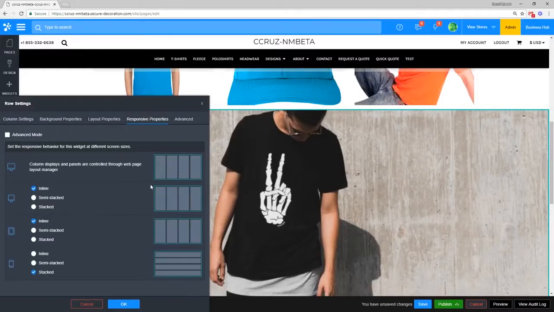So you can see here by default the largest screen width for a full screen desktop is all the way across. You can then switch that so that on a smaller screen it would be semi-stacked, and then on the mobile you might just do stacked because of that decreased screen width. You wouldn't want anything to be side by side, so you can switch that to stacked. So this screen allows you to control how you want those things to display right at the different screen sizes.